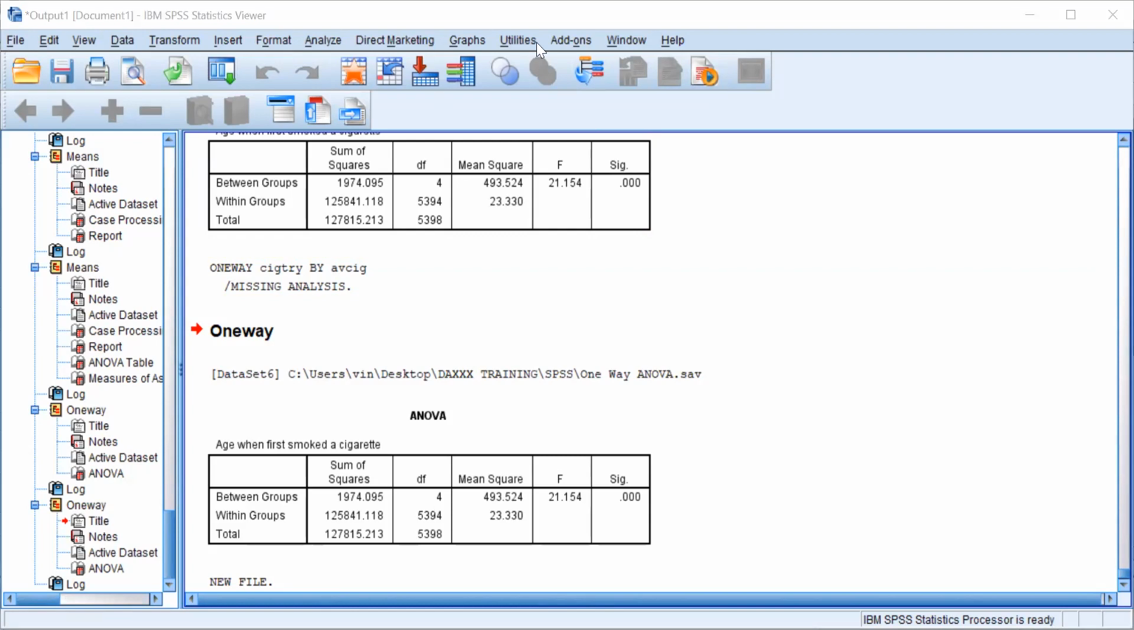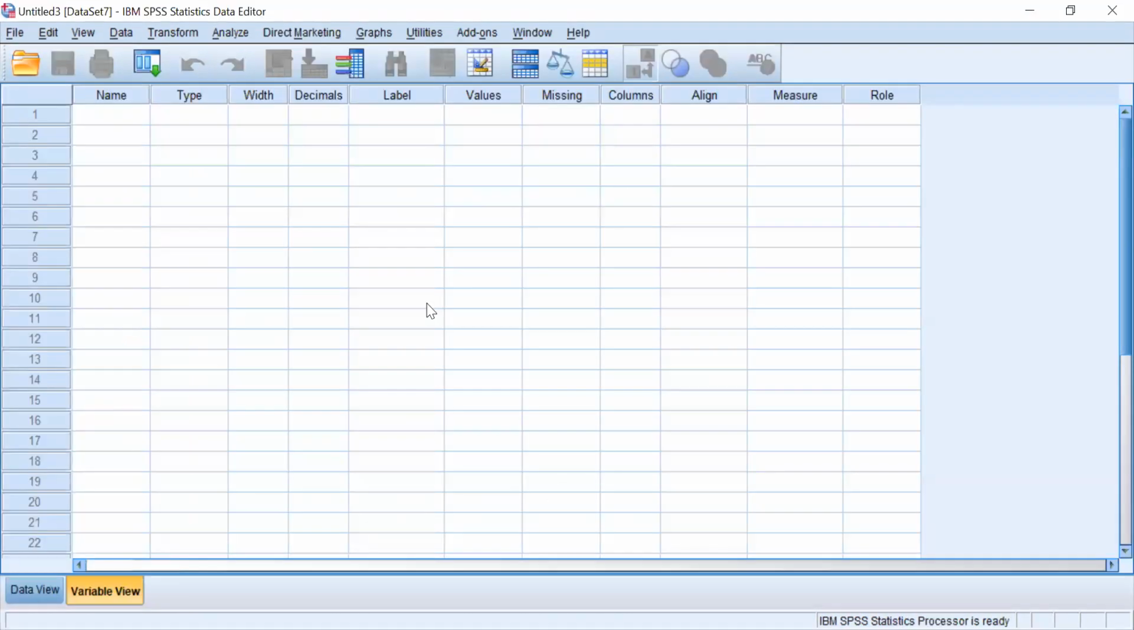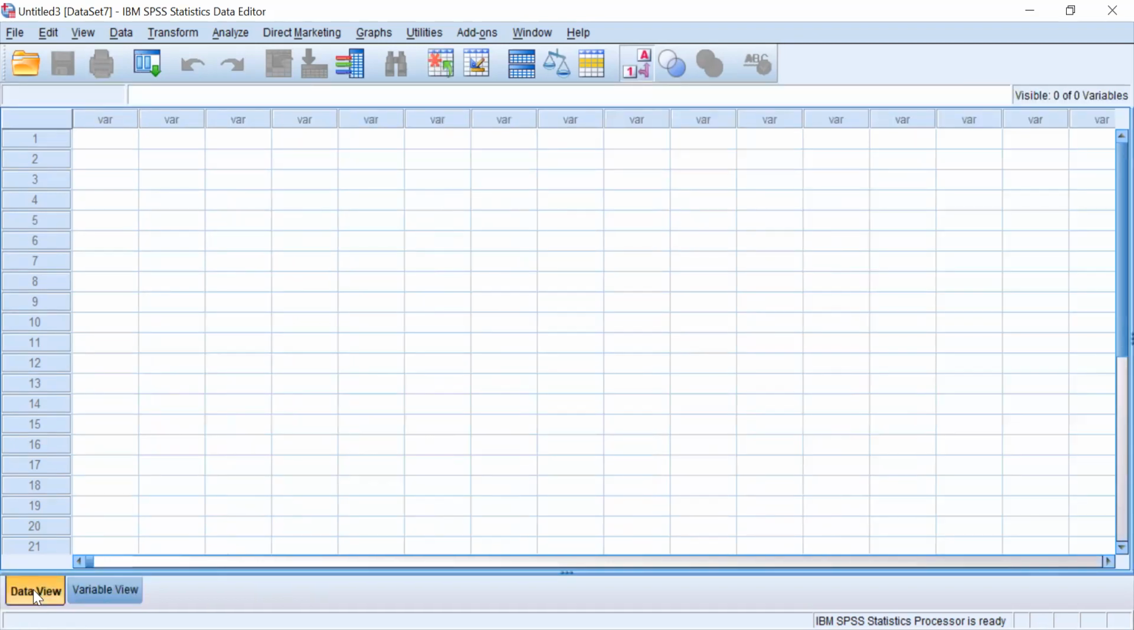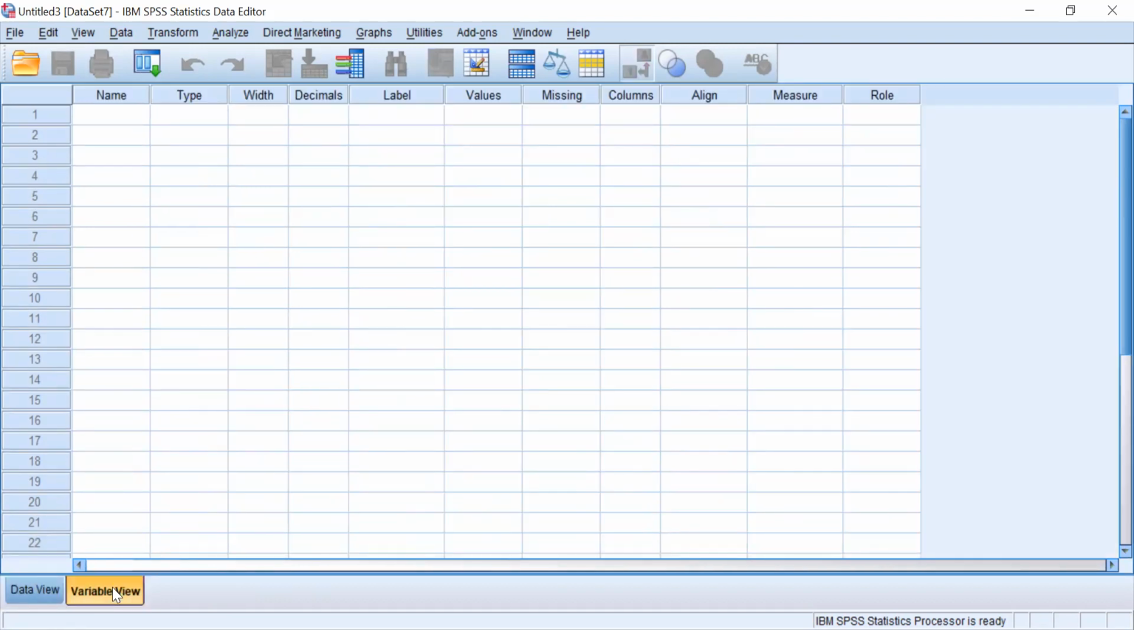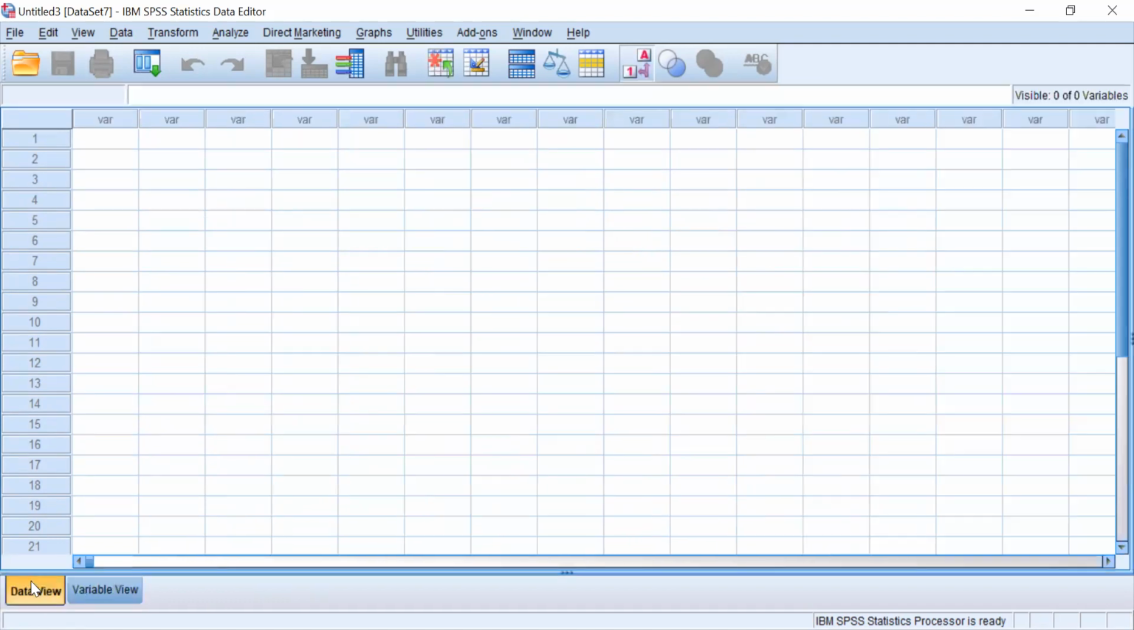Now, as I said previously, whenever you want to bring data into SPSS, it can be done in two ways: either you type directly into SPSS or you import the data. Now, this is my SPSS screen. At the bottom of the screen, I have two buttons. The first one is the data view, which lets you view your data set, while the other one is the variable view. This is where you define your data. When you define your data, it then appears on the data view. The data view is where you type in your data directly.